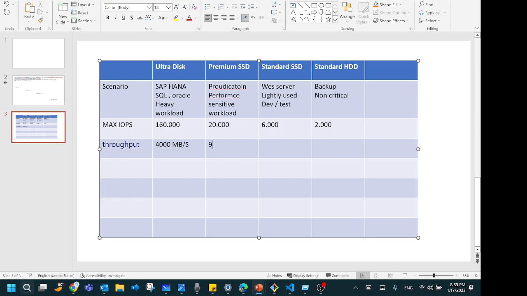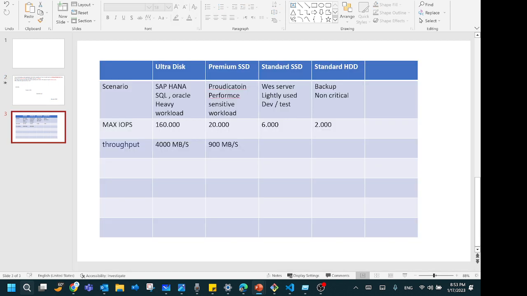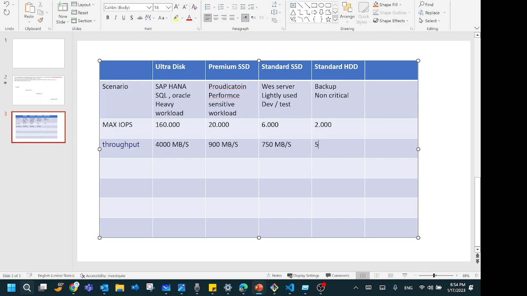No, it will be 800 MBps, and sorry, for a standard SSD it will be 750 MBps, and for standard HDD it will be 500 MBps. So here let's differentiate.